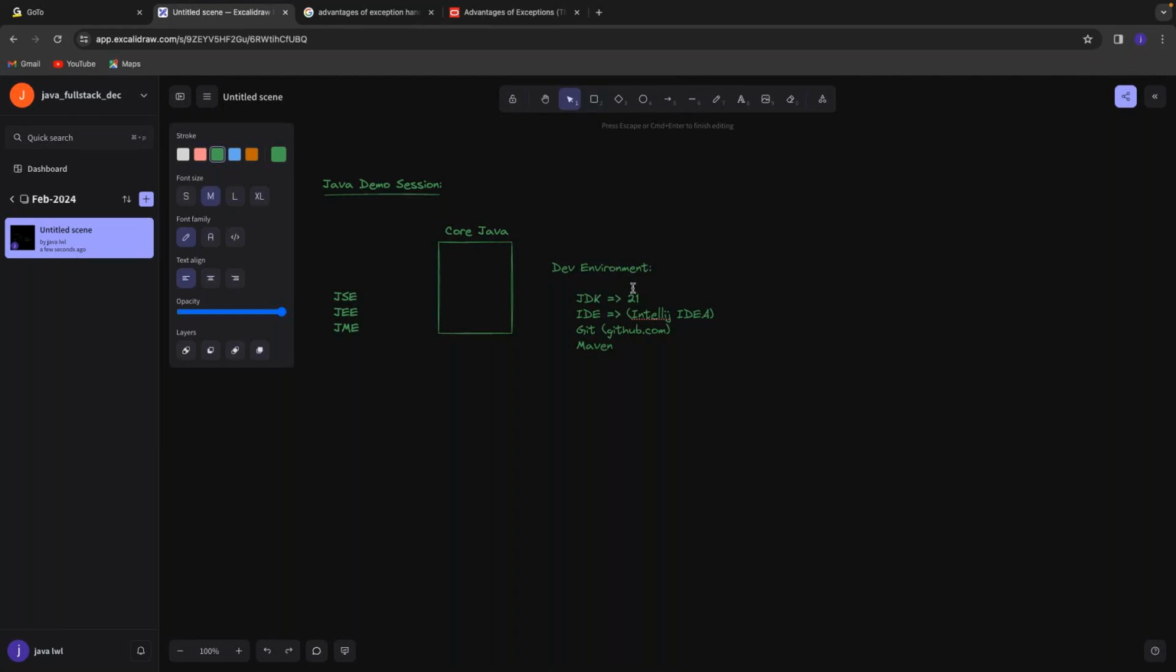Whenever the version changes, if you are starting a new project, then obviously you are going to go with the new version, and you must be aware of the features added in it. So these are the dev environment setups we need to do, and these are the software which we need to install on your machine.